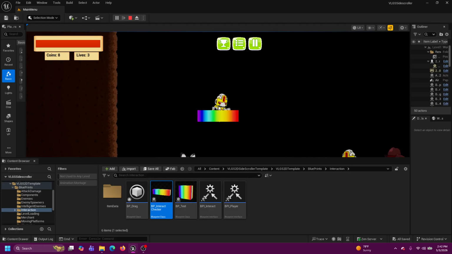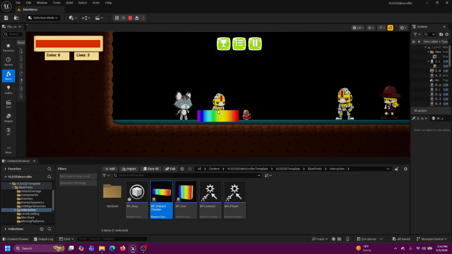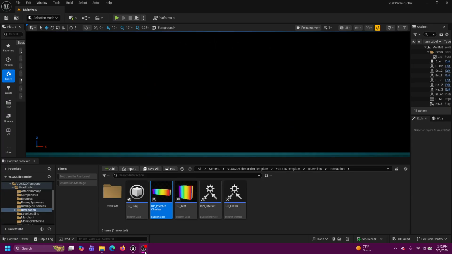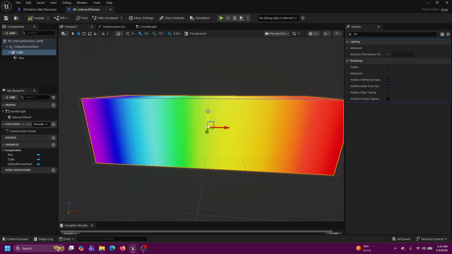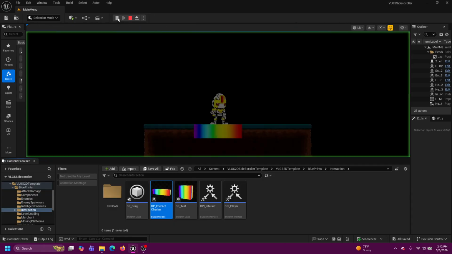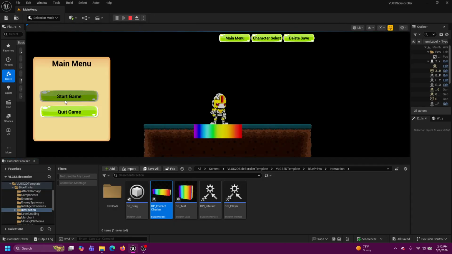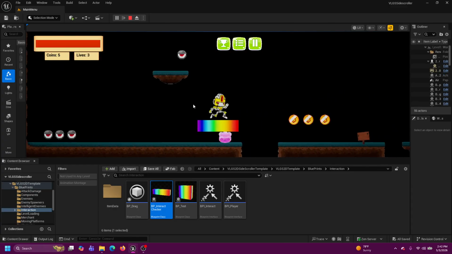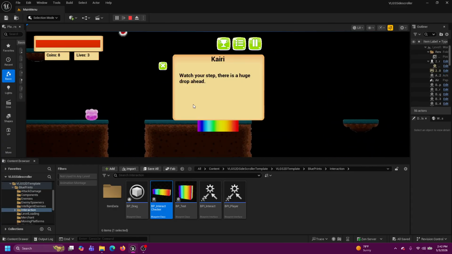So when you're playing, if you're not interacting with stuff, it most likely has to do with this interact checker being too far down or too far up. And for the sake of this video, since we're already going and it's only 5 minutes, go to interact checker, compile, and save. Now you'll see it's too far down, and certain things you cannot interact with. That worked.